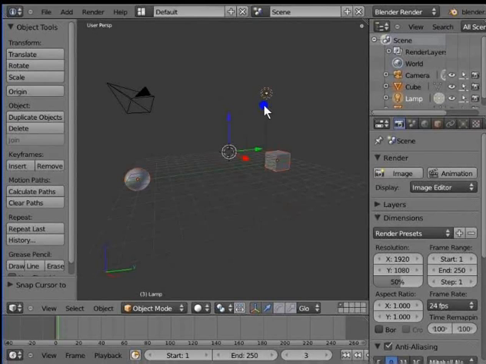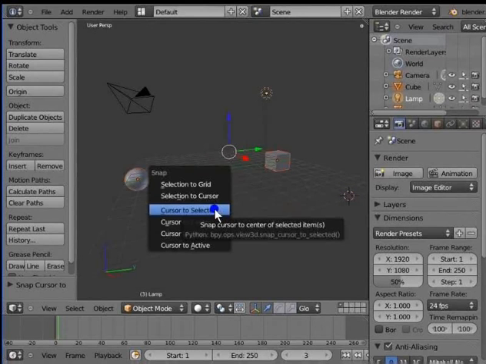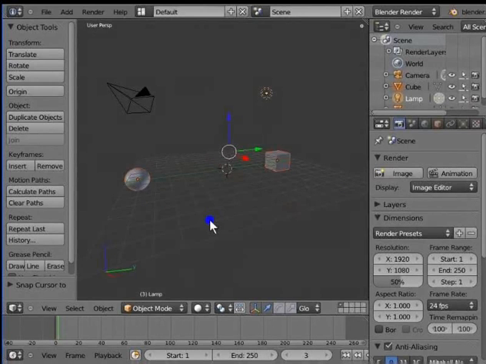Click on any point in the 3D view to move the 3D cursor. I am clicking to the bottom right. Shift and S to pull up the snap menu. Click cursor to center. The 3D cursor snaps to the center of the 3D view.